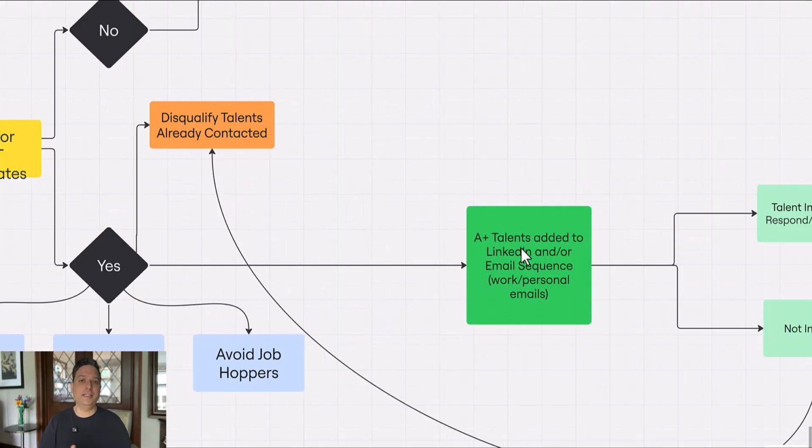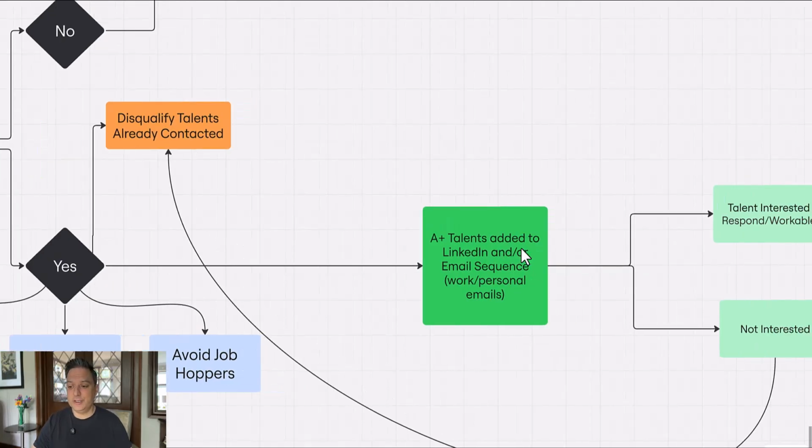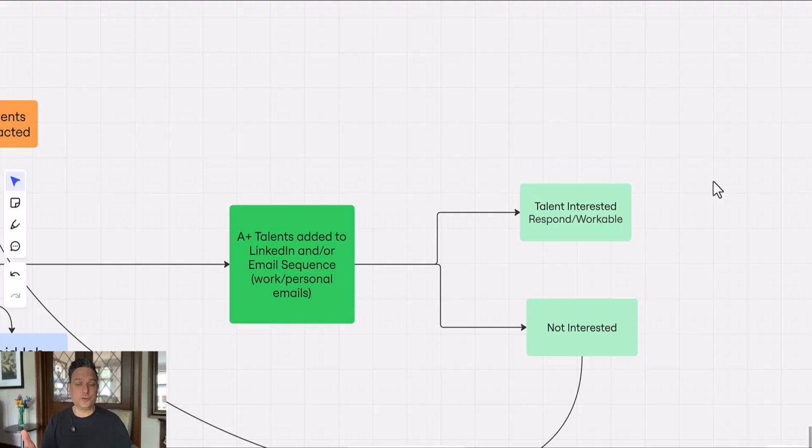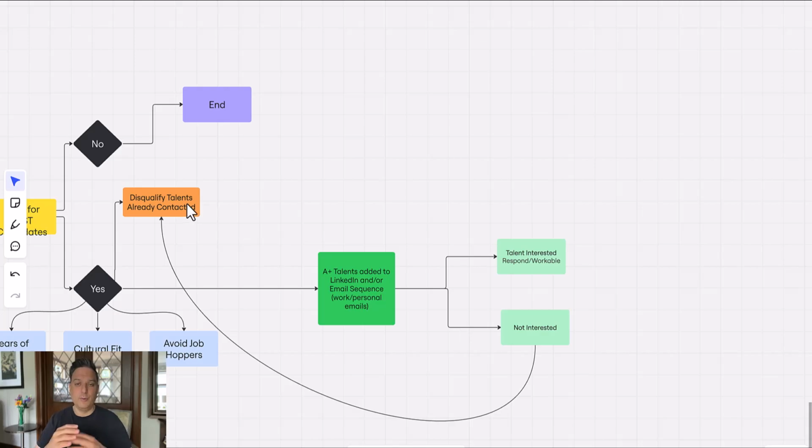Now, once we find these A+ talents, we want to reach out to them in an automated way so we save time. You can do this via LinkedIn or you can do this via email. Now, the cool thing about email is we can go to their work email or their personal email. It's really up to you. Once that's completed, then we have people that are interested. We can respond to them, Workable, etc. If they're not interested, then they go right back into disqualified and we don't contact them again. And that's kind of an overview of the process.